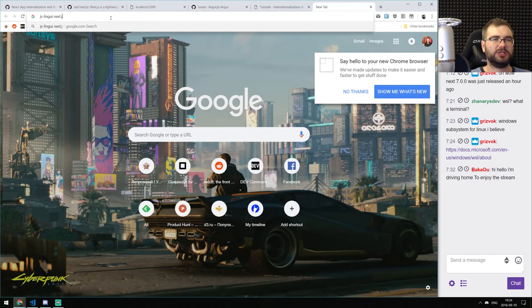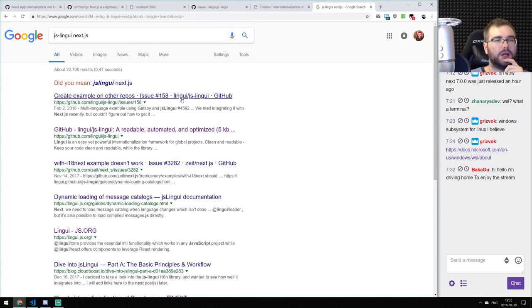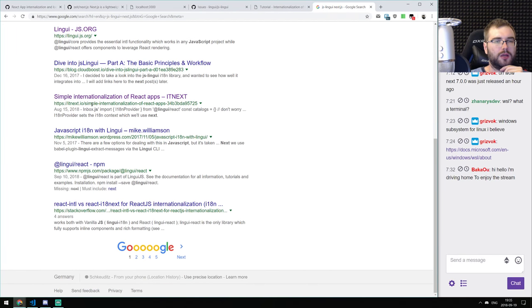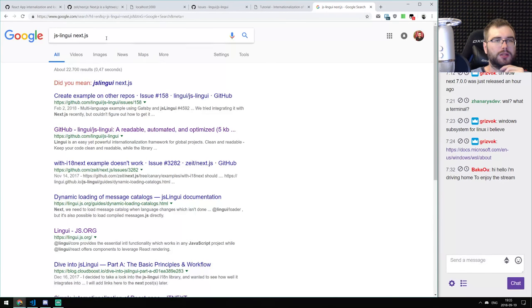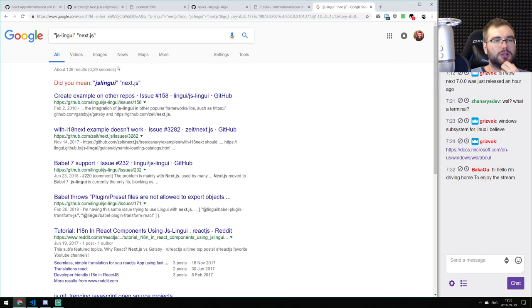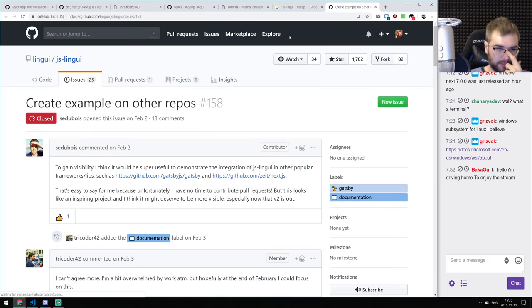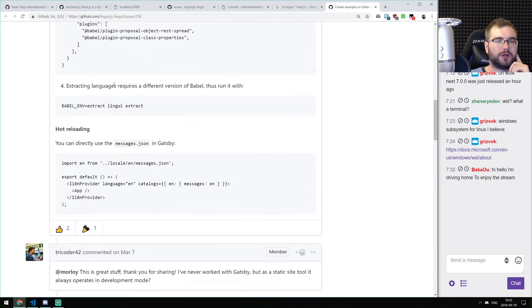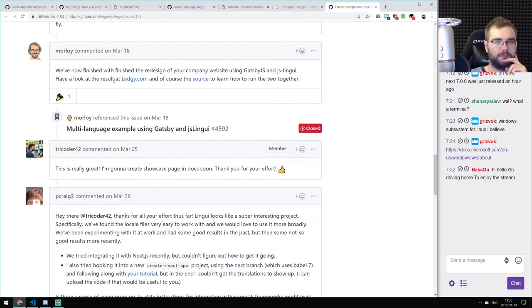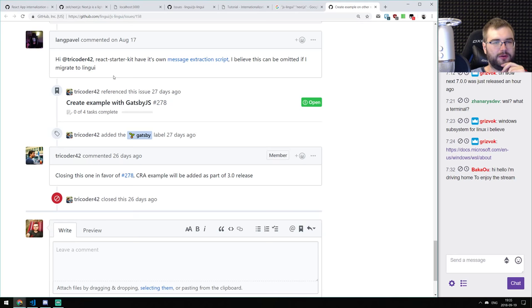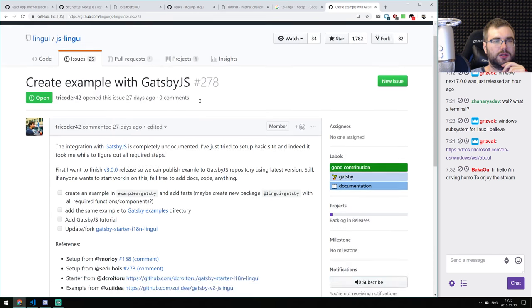Okay, you know what? js-lingui Next.js. Here's a good question. Do they have any interop? Great example on other repos. Example doesn't work. Okay. Yeah, I want literally next.js and I want literally js-lingui. Thank you very much. Create examples on other repos. Yes, let's see. Upgrade Gatsby, manual install DOM. Okay, so this is the Gatsby example. They have a next example here. Not really. Well, that's a bit annoying. Closing this one in favor of this one. Okay.